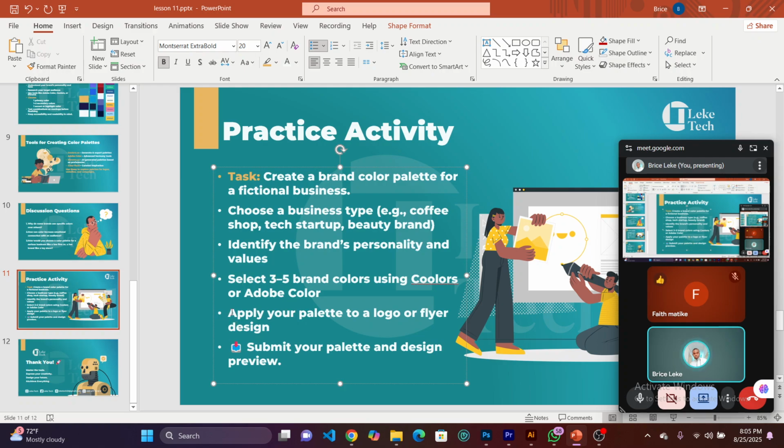This part is not important here. You don't have to design a logo or a flyer. And you can submit.